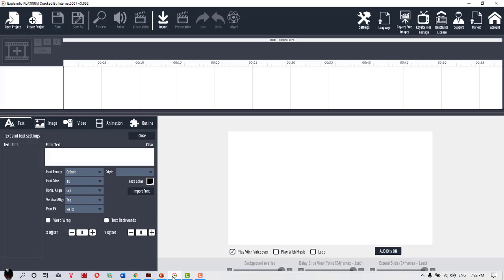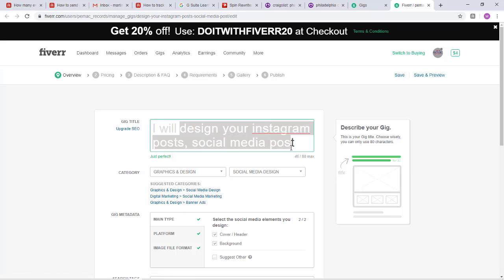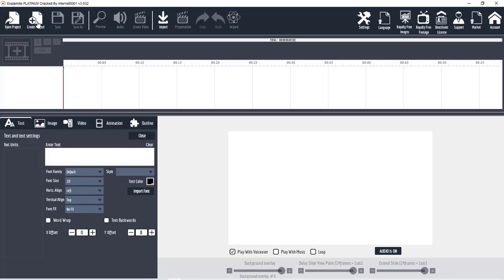So we copy the text. Okay, I will design social media. I will design Instagram posts, social media. So we'll copy this and go to Explaindio. I'll just make it brief and tweak it if you wish.